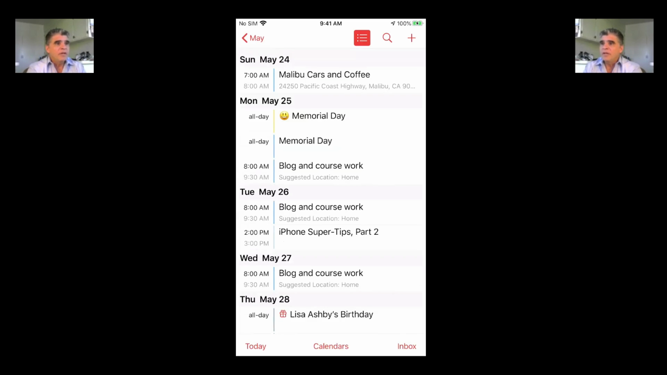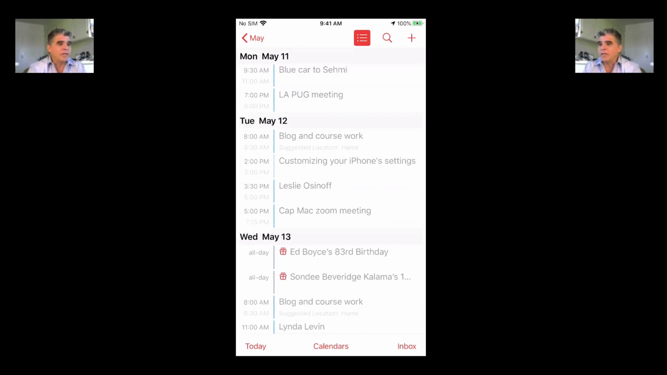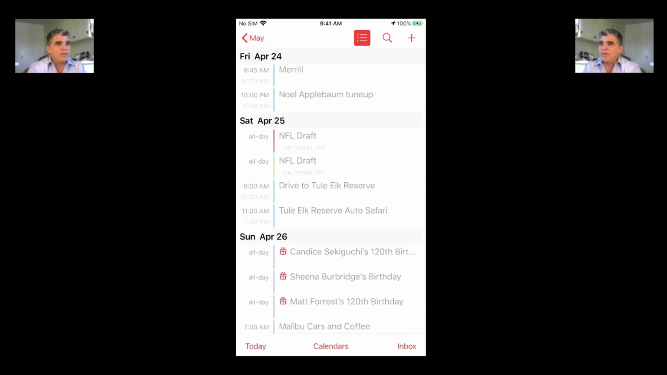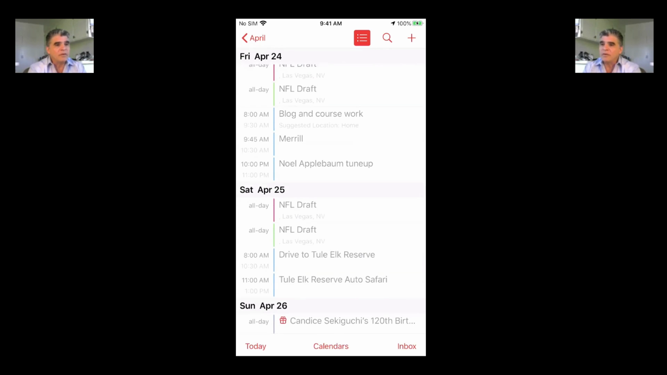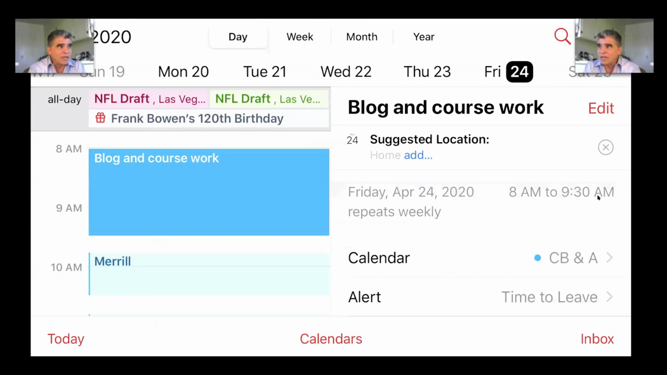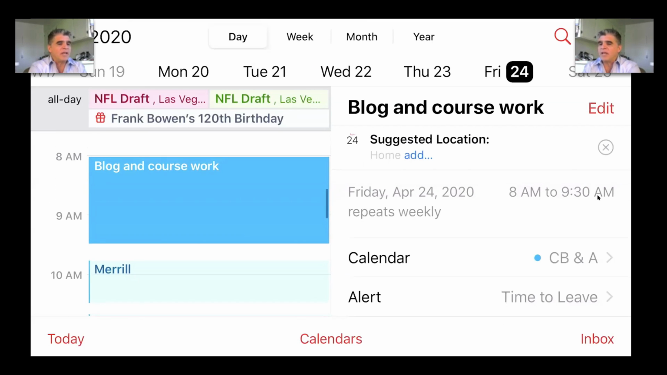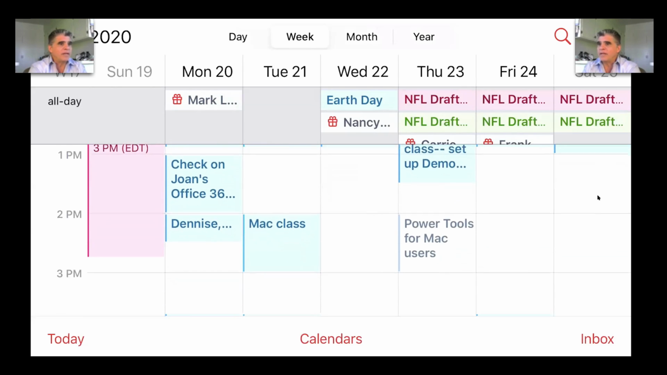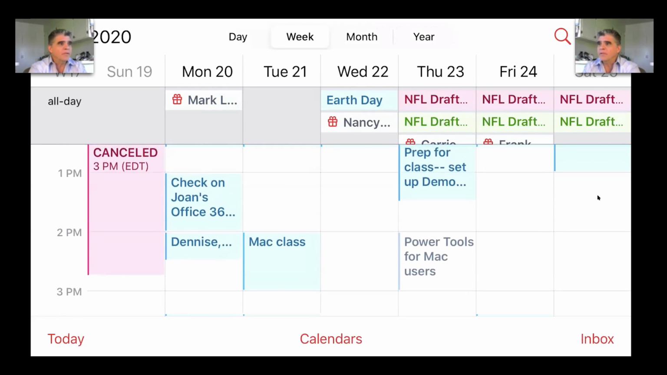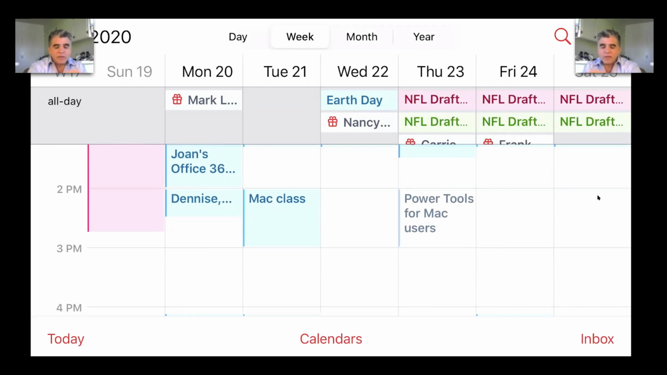So here's a calendar. It's showing appointments, and that's fine. But if I want to show a week at a time kind of calendar, all I've got to do is rotate my phone sideways here, and we see here's a day, here's a week, and so here's our class. So there's nothing special to do. You just turn it sideways, and there it is.